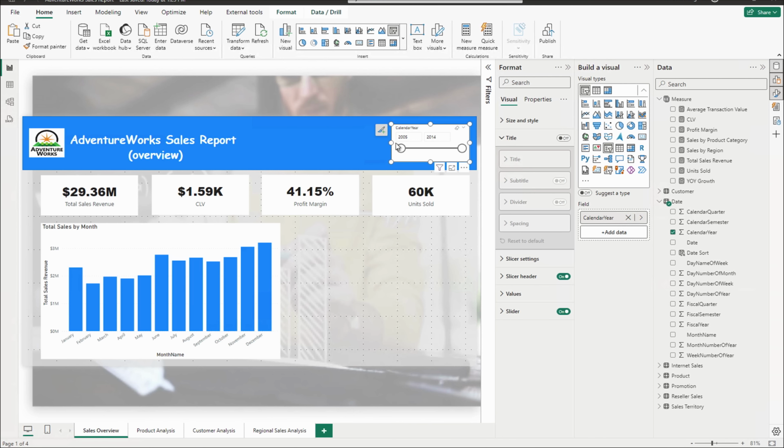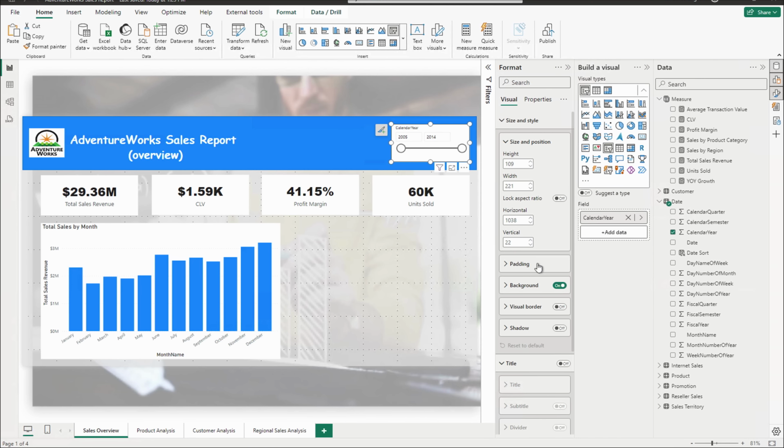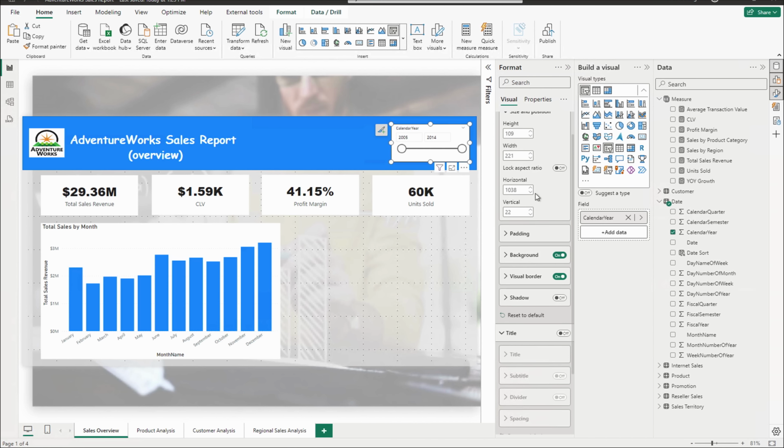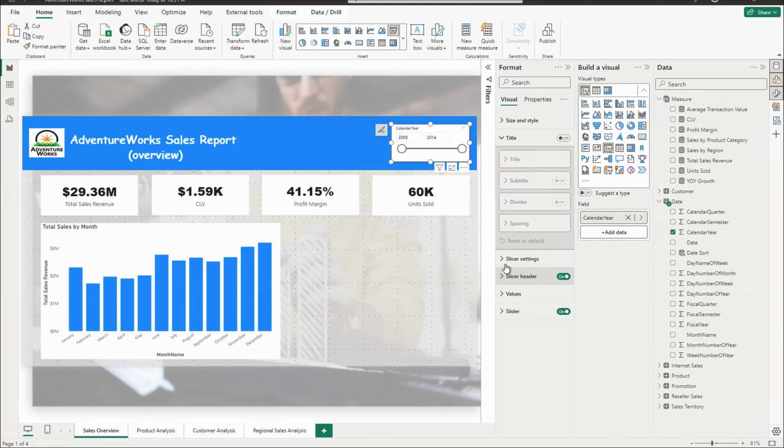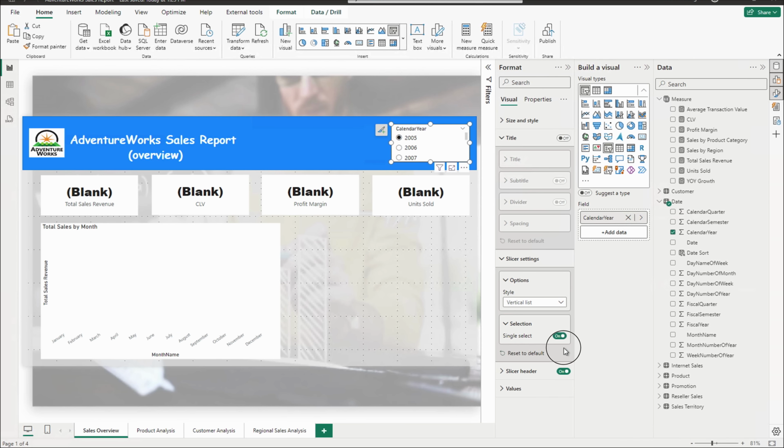But the slicer doesn't work like this, so you have to change it. Change it into a drop down, or you can also change this into a vertical one. For that, you have to go to the size and style over here, and you can even apply the borders, but we have to change its slicer settings. So let me go to the slicer settings here, and here you can choose between vertical list or horizontal. Vertical list, and selection should be single select only. That's what we are gonna do, but just one, so it should be multi select, not the single select.